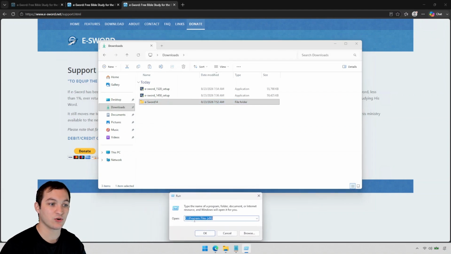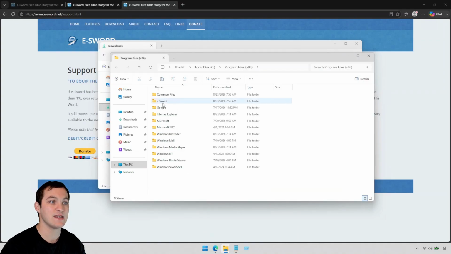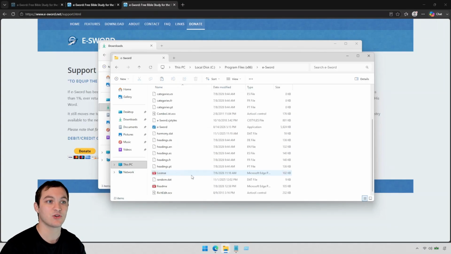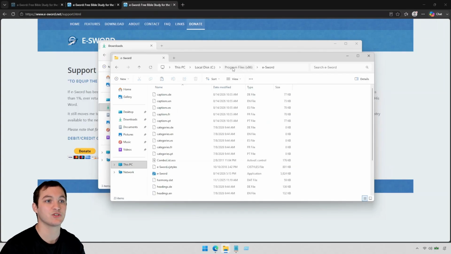And you can see earlier we went to C drive program files. I'm going to go ahead and just go to that same location again, click OK. And now you can see eSword folders here. So if I open up this eSword folder, this is actually version 15 that's installed in this folder now. So it replaced version 14.